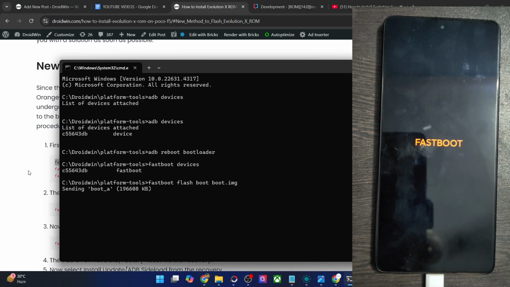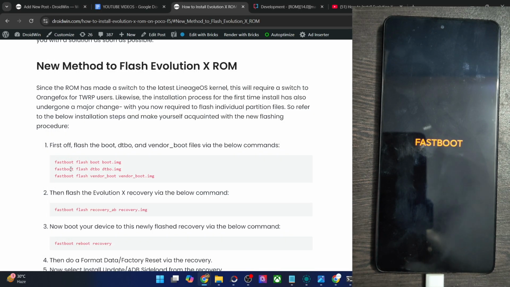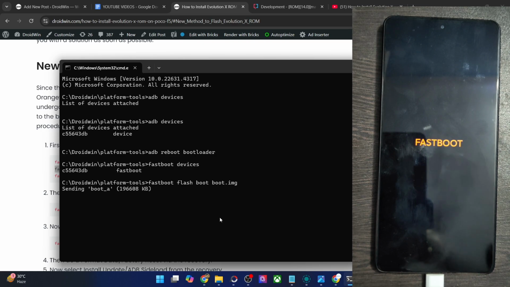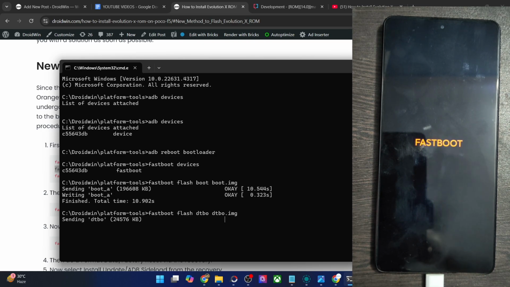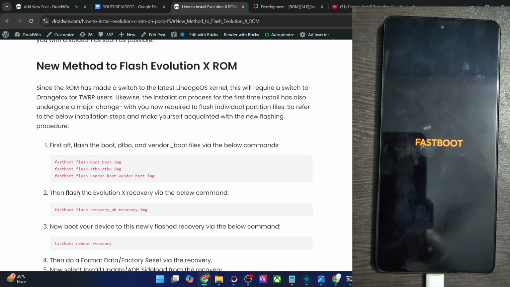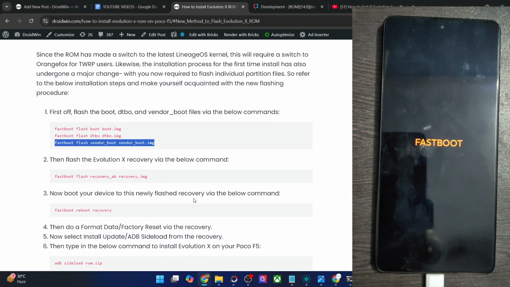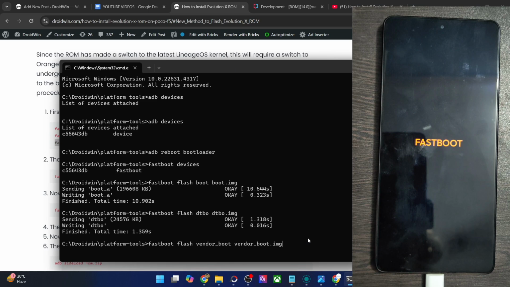Once the flashing of boot has been done, you will have to flash the DTBO. So let's wait for the flashing of the boot to get complete. And now let's flash the dtbo.img. After this, you have to flash the vendor boot. So let's flash that as well.